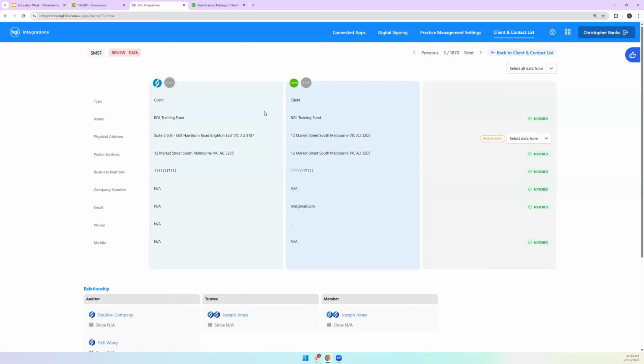But if there's an issue and you need to review the whole contact, like there's some kind of issue, like the fund is completely wrong and you need to start again, you need to delete this SMSF. You could unlink it, delete it, start that new fund, make sure it's all correct, and then relink it back to this Zero client.